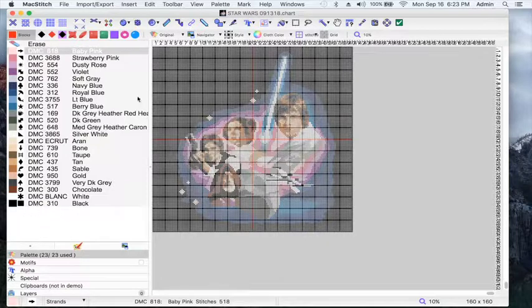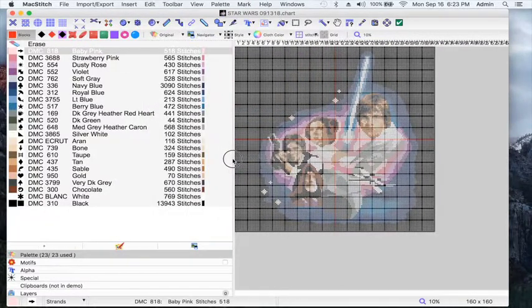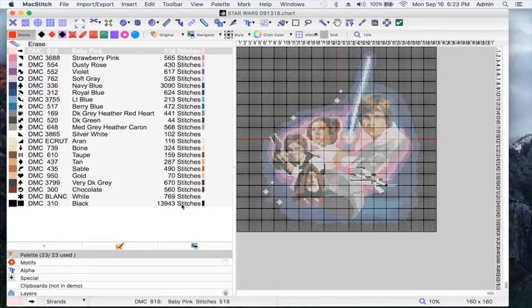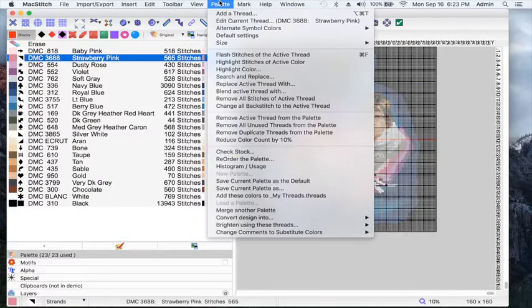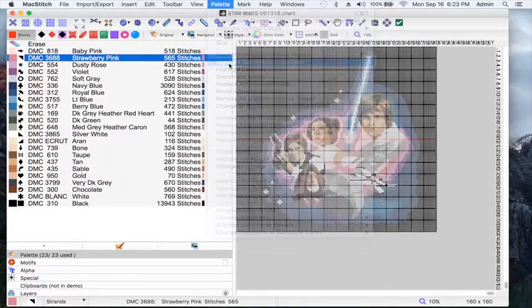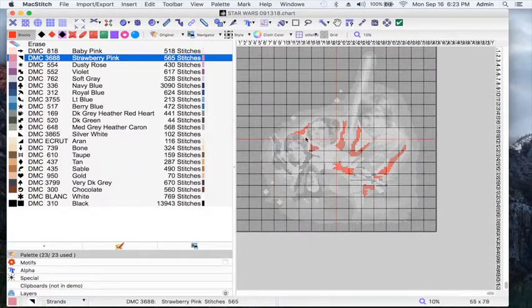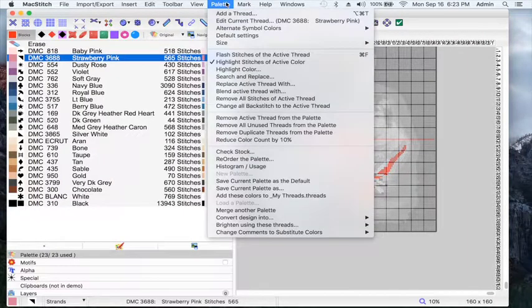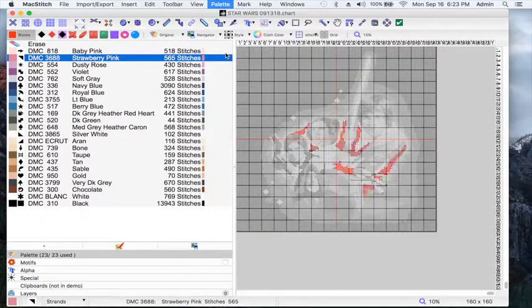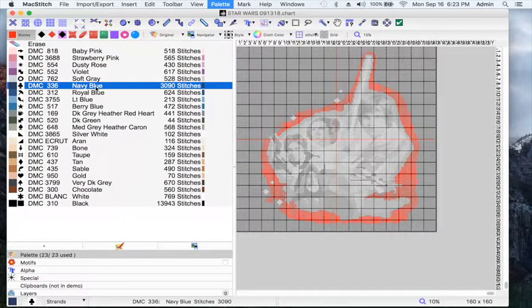Here is the palette of colors. If you expand it, you'll be able to see that there are DMC thread colors with the amount of stitches used in the project and the colors listed. If you highlight stitches of the color, it'll show you where it is located. If you click flash the stitches, it'll flash where that color is located.